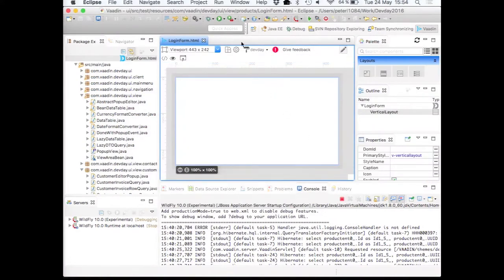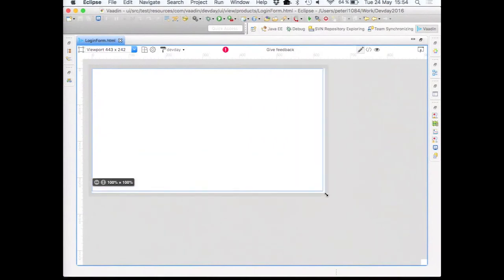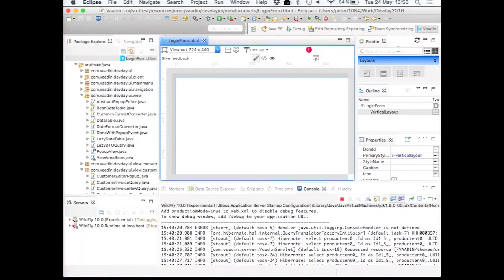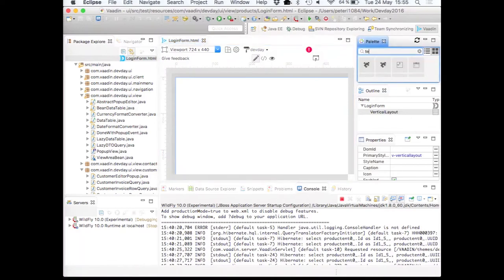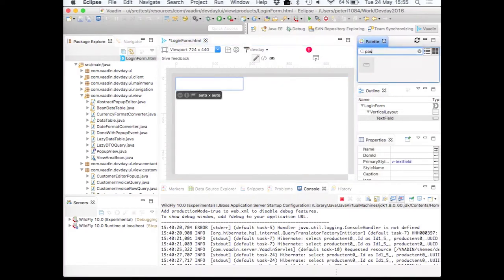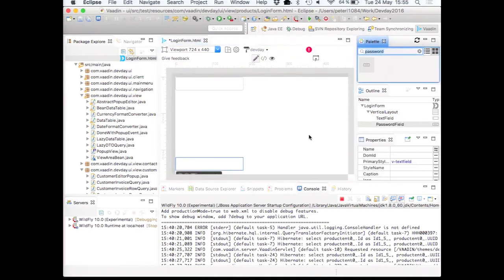What Vaadin Designer will do for us is a login form HTML. So we can just take this and grab it, drag it around. We can have our little tool palette at the top. So we can make, for example, our text field, just select it from there and drag it in. Then we could take our password field, drag that in as well. And finally, we could take the button.